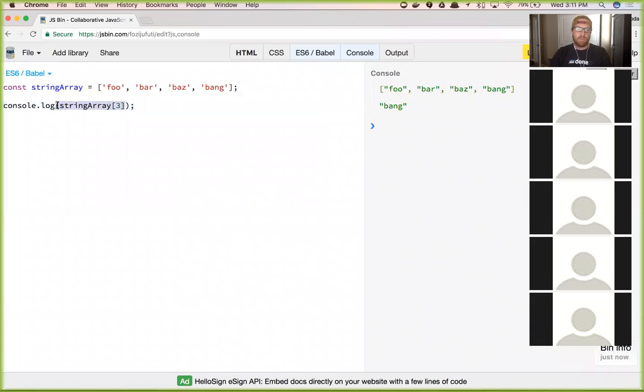And then obviously you guys have seen things like string array dot push. We could say buzz, and then when we log this, push actually returns the length of the array when it runs. And if we log the string array after we call push, we should get buzz.